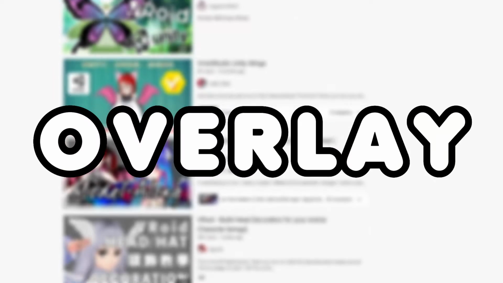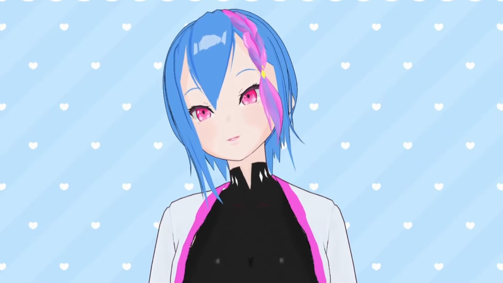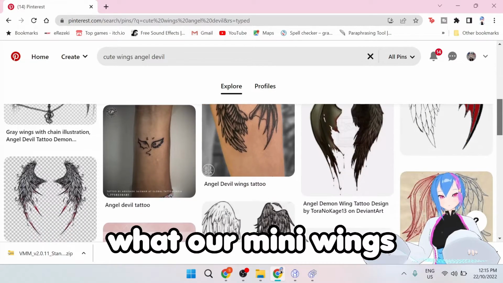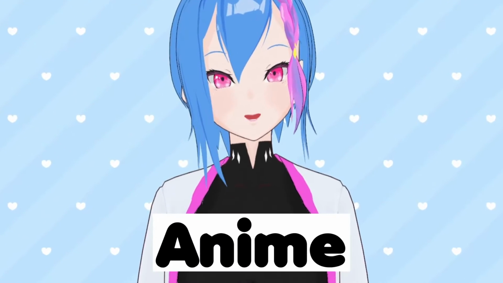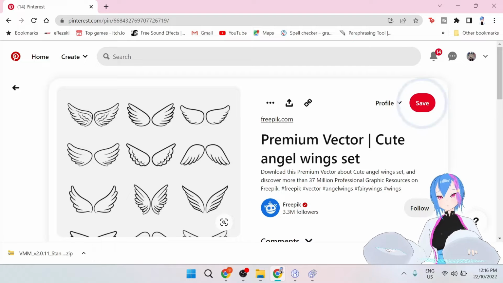Really use overlay. Of course, reference is a must, and what better way to find reference than Pinterest? You need a reference to visualize what the mini wings look like. Either you want to make cartoonish, anime styles, or even realistic wings. In this tutorial, I want to make simple mini wings that everyone can do.